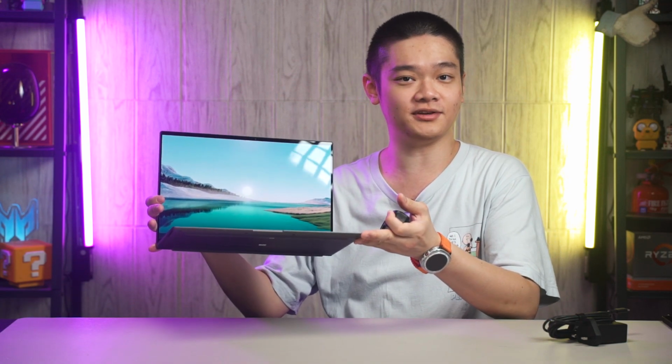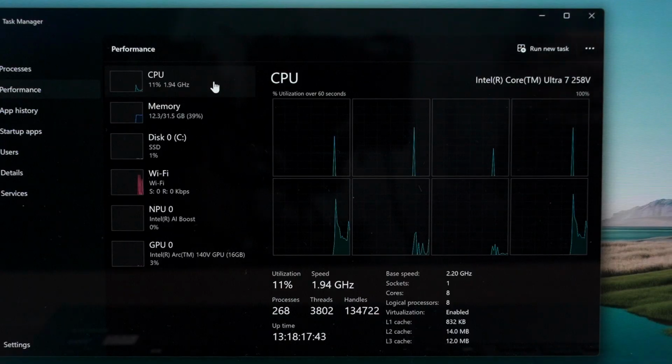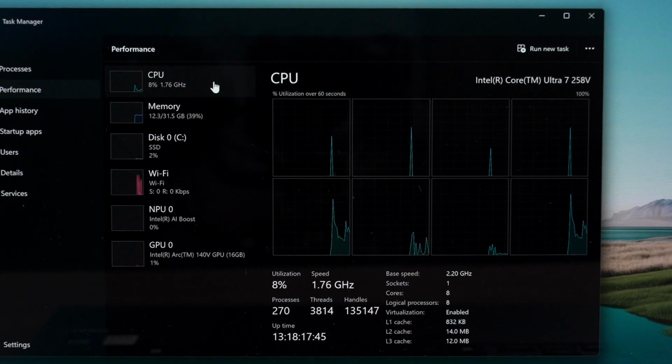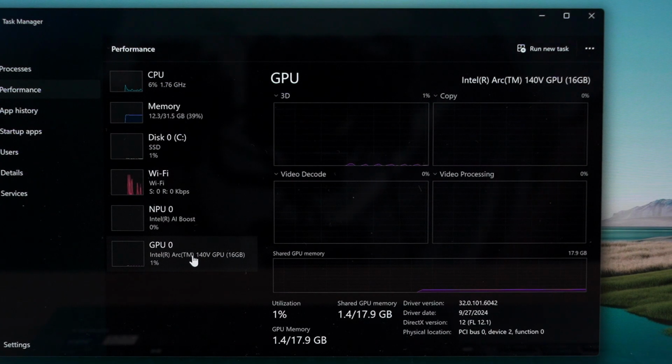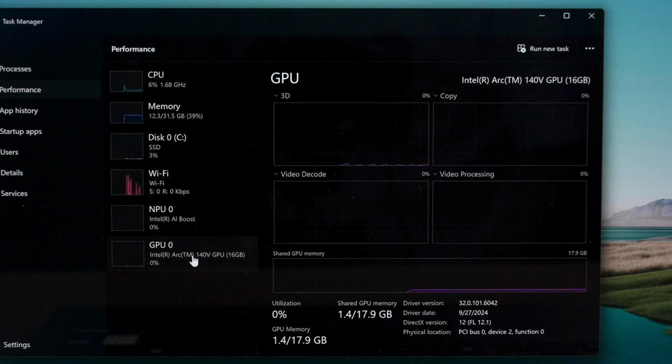Now, let's talk about some specs. This is the ASUS Zenbook S14 UX5406S, which comes with the new Intel Core Ultra 7 258V, which has the new Intel Arc graphics 140V as well. Yeah, there are a lot of numbers and names.